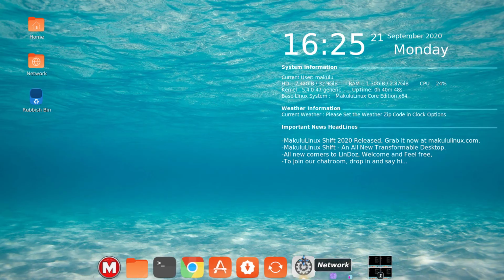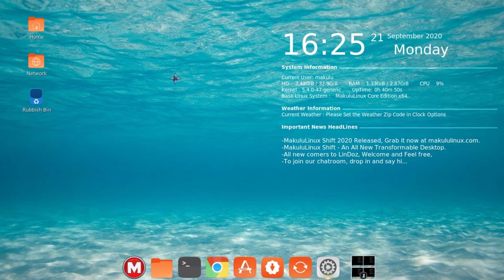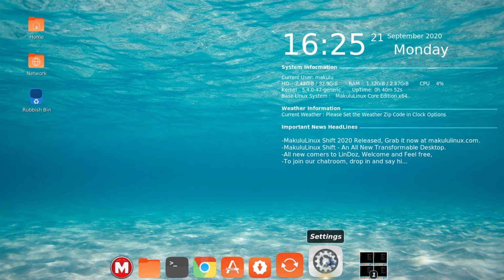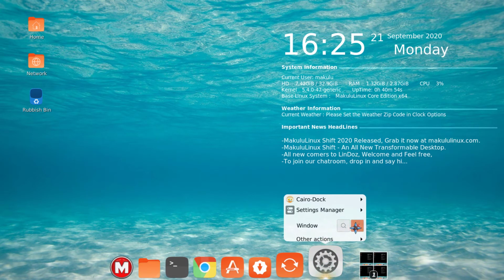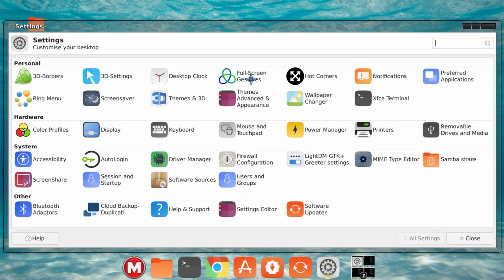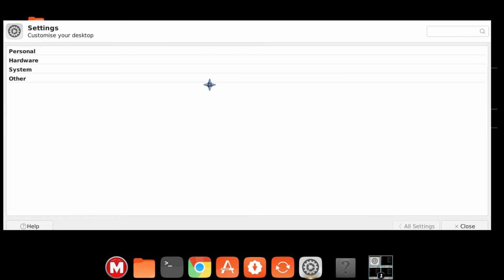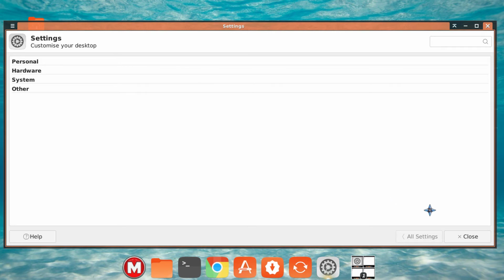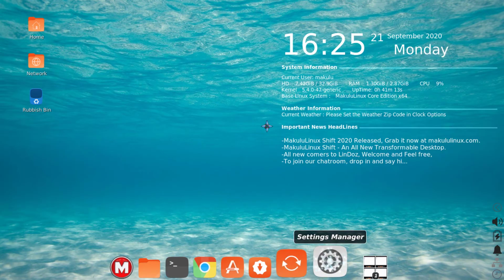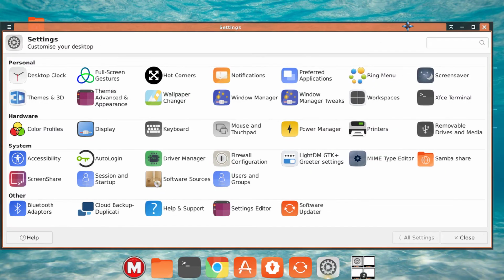And so if you turn that on and you go to Settings Manager now, let's just close and reopen. Open up Settings Manager now, you'll see that is gone. The Window Manager is gone, Window Manager tweaks is gone, and the workspaces are gone, but the 3D settings are there. And of course, if you turn it off again, you'll notice now that they are back and the 3D settings are gone.